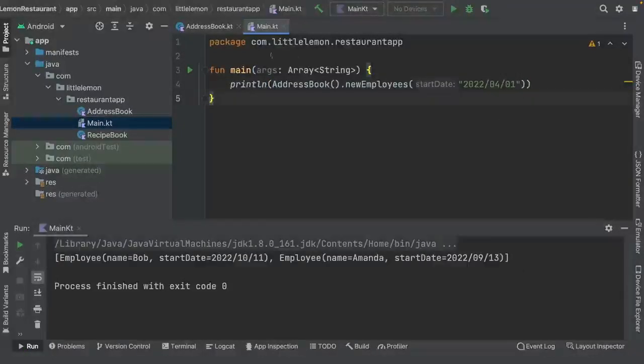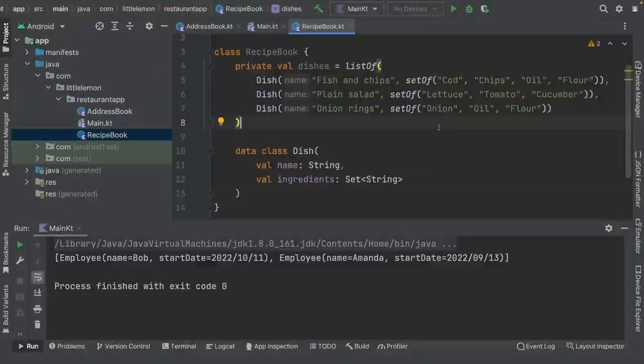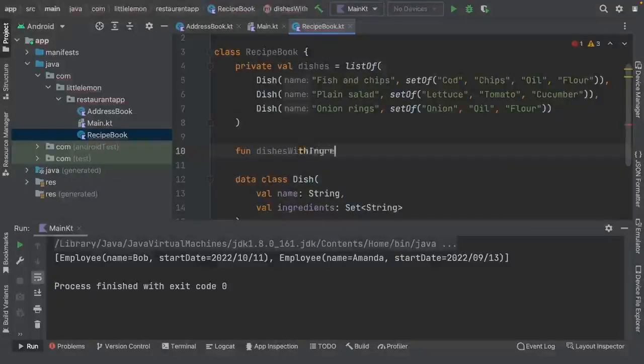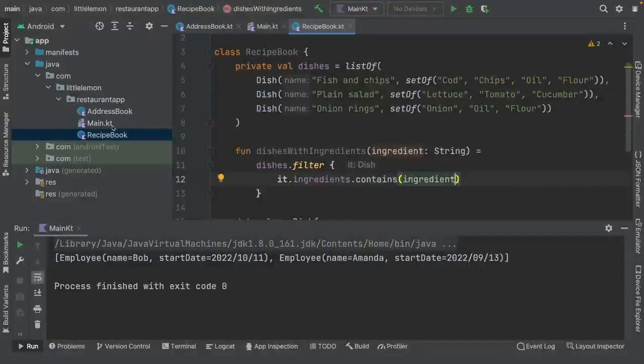Now to the next challenge in Little Lemon's recipe book. Each dish has a name and a set of ingredients, and you want to obtain a list of all the dishes that contain a certain ingredient. Add the dishes with ingredient function. Dishes with ingredient filters the dishes set by executing contains on the ingredients of every dish. Only positive or true results are returned.